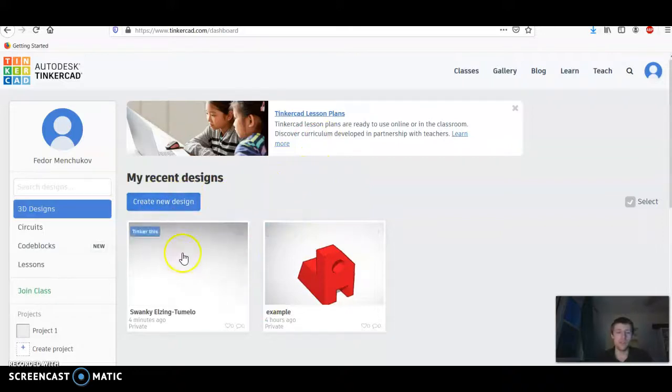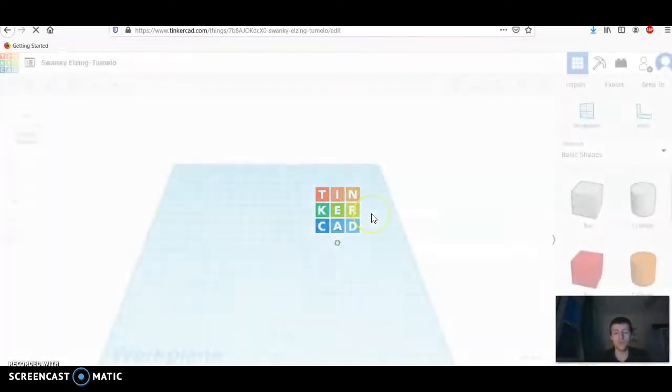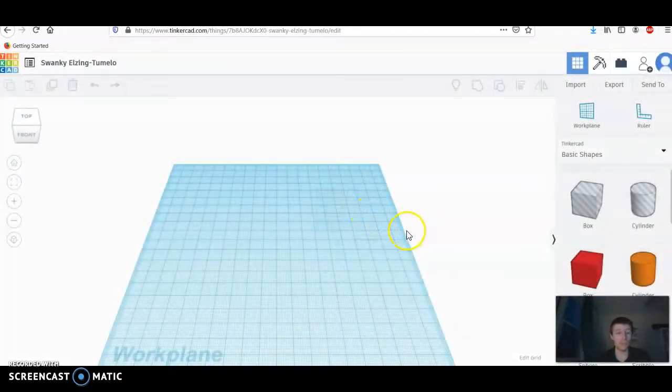You can say create new design. I already did this. Here it is. It's just a blank one. And we're going to be playing around with this software a little bit. So let's go ahead and take a look at some of the features available to us.